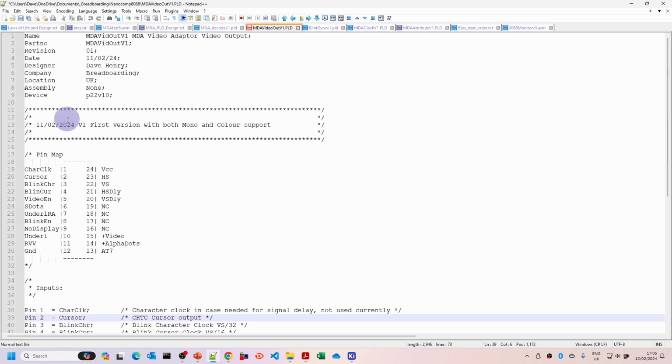So if we look at the video out PLD, this is the one that actually determines the output. Here is the video and the alpha dots, and we have quite a few inputs here. It's also doing the horizontal sync and horizontal sync delay. You can see the inputs here. We've got the character clock, the cursor input from the CRTC, the blink clock for the character, the blink clock for the cursor, and the video enable. S dots is the output from the shift register coming from the serialized character generator.